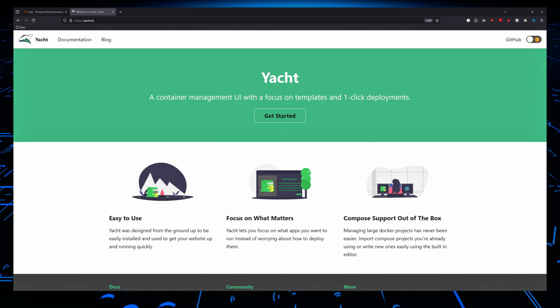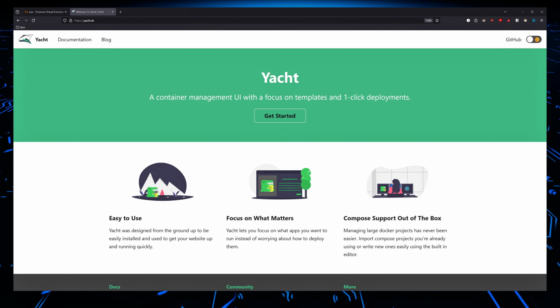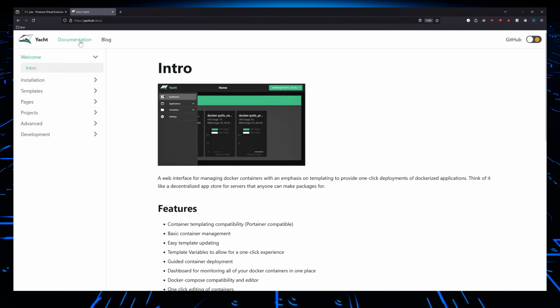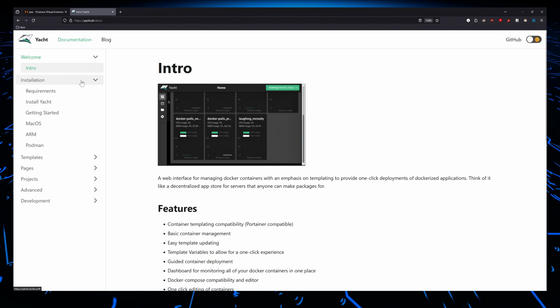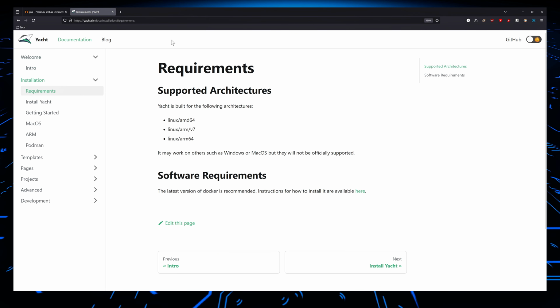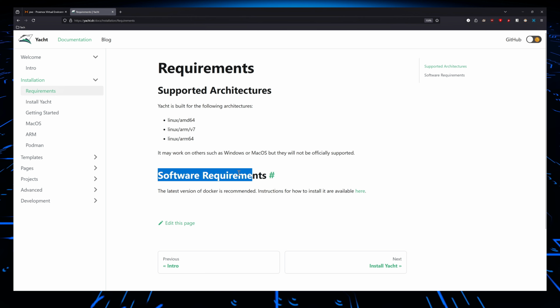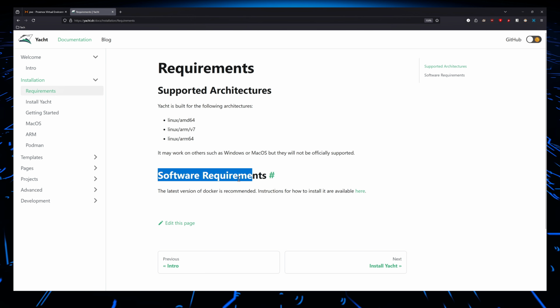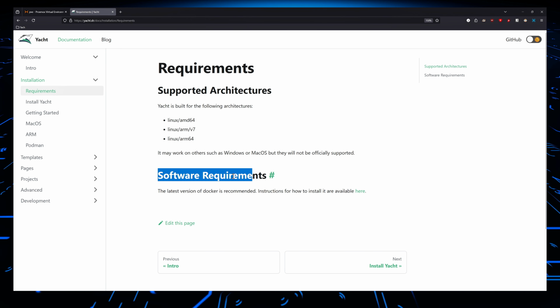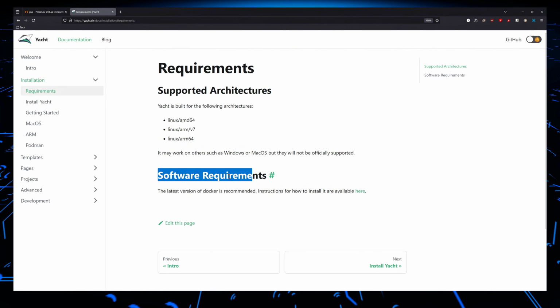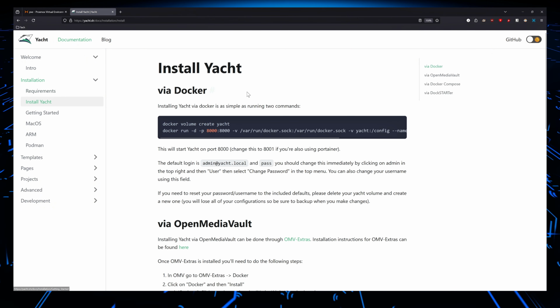All right, let's jump to the documentation page and take a look at the install. Okay, so on the installation page here, we do have some of the requirements, the supported architecture, and also the software requirements. And in this case, we're using an Ubuntu 24.04, and I don't think that's going to be a problem for us. So let's go to install Yacht.